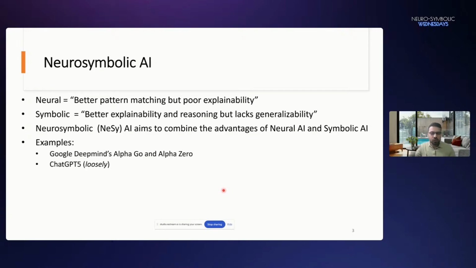ChatGPT 5 is also loosely neurosymbolic because it has access to all these tools and APIs, and it has a Python interpreter also that it can invoke. So it does this neural processing because it's based on large language models, but it also has this support that it can take from symbolic reasoners like a Python interpreter, which is nice. So it's loosely neurosymbolic.